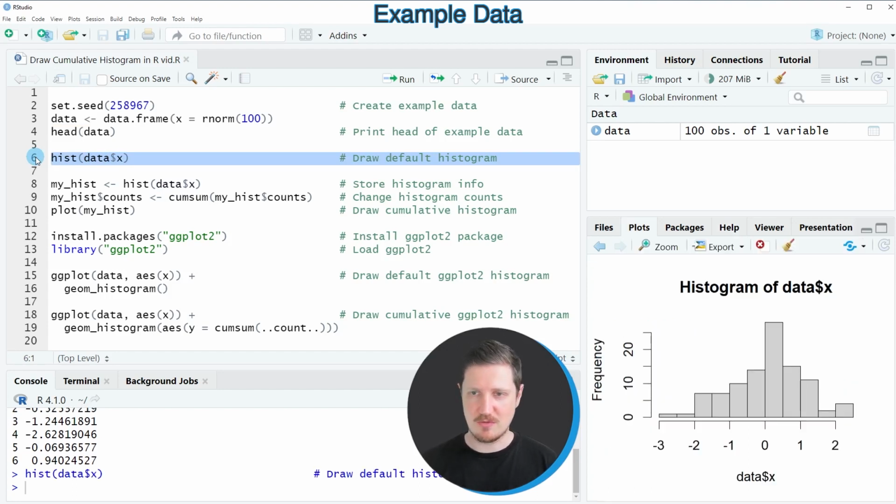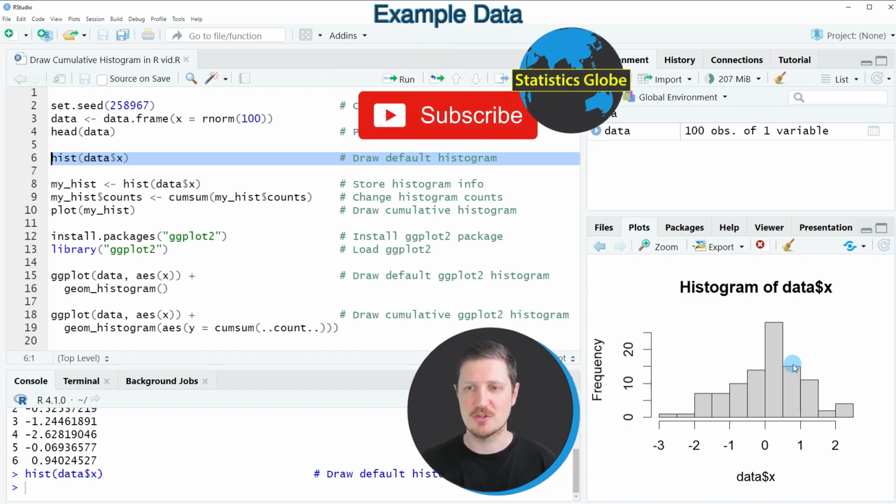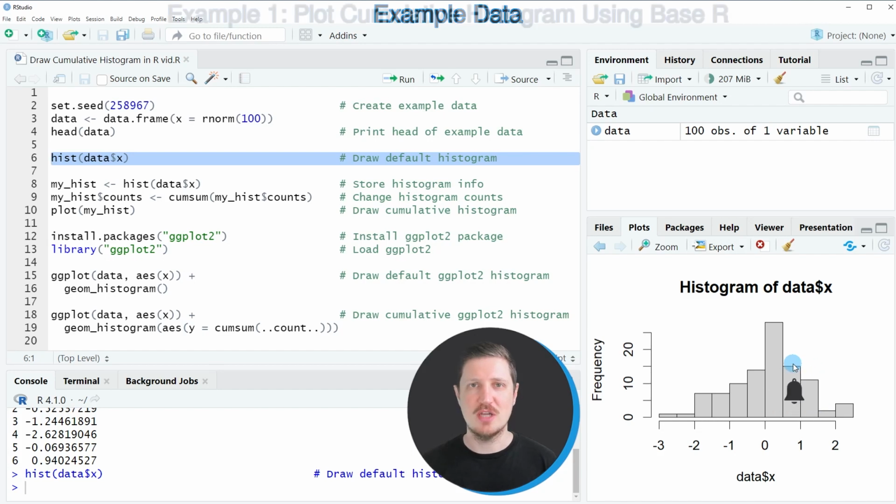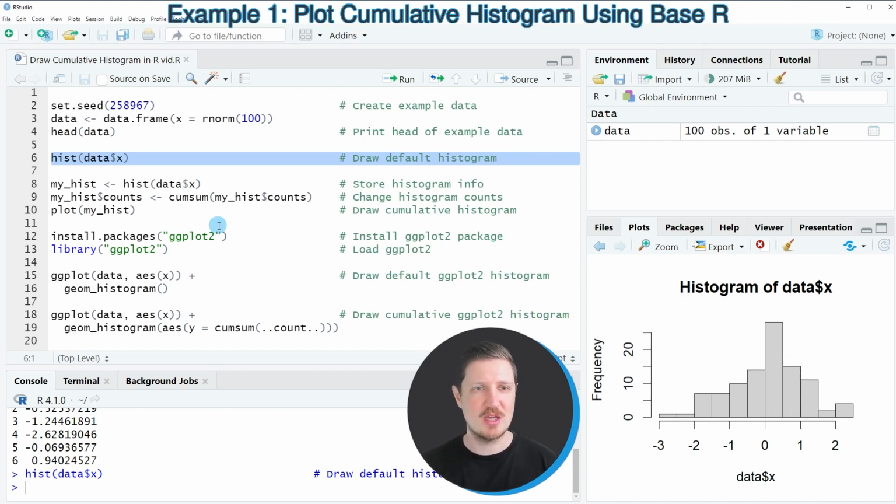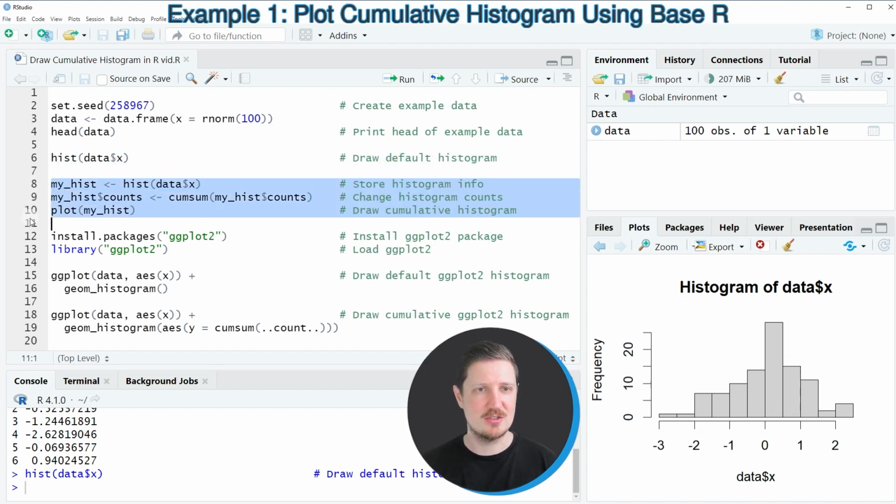After running line 6 of the code, you can see at the bottom right of RStudio that a new histogram appears. However, you can also see that at this point, this histogram is a regular histogram and not a cumulative histogram. So if we want to draw a cumulative histogram of our data, we can apply the code that you can see in lines 8 to 10.